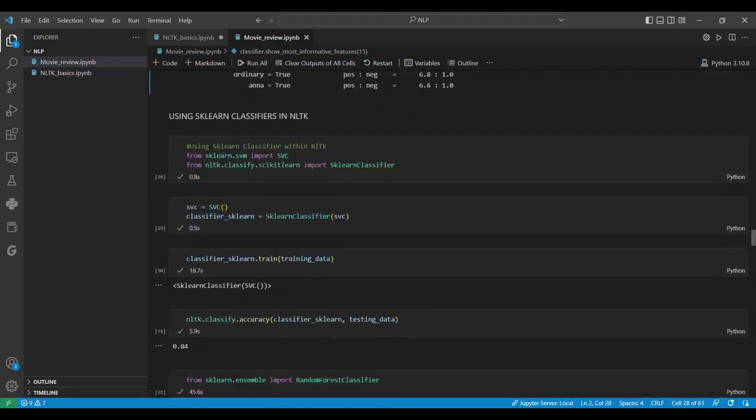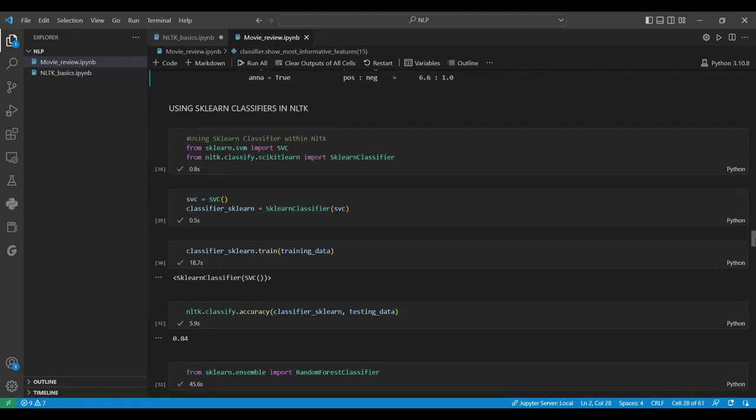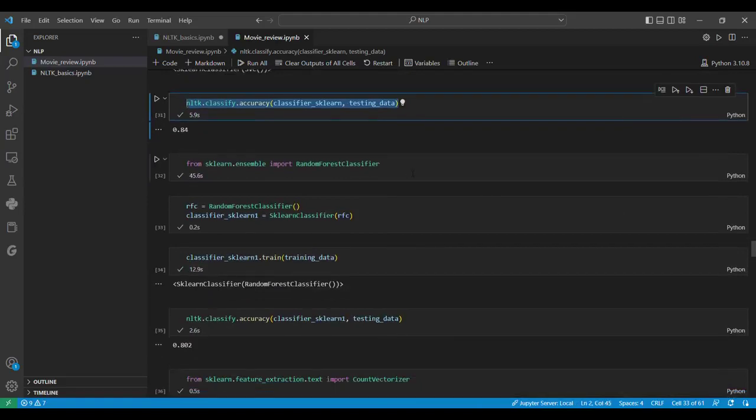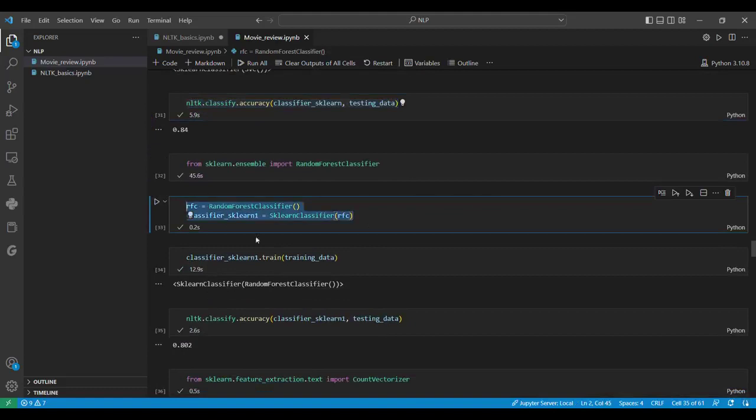Now we use sklearn classifiers in NLTK. Let's say we use support vector machine. So classifier sklearn of SVC, and then classifier sklearn.train of training data, and then we can easily get the accuracy. We can check out different models. You can just check out the random forest classifier. Let us create an object handle and train on our training data and then check what accuracy we get. It is 80.2% accurate.